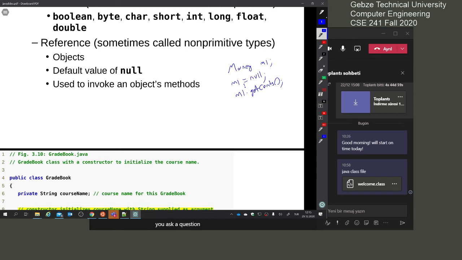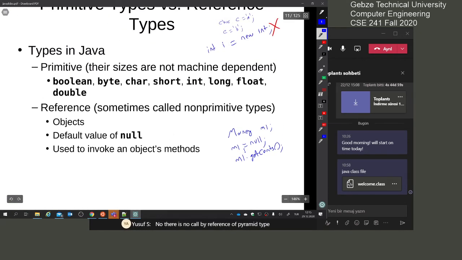Can we not send a primitive type to any function to change its original value? No. No, there is no call by reference of primitive types in Java.